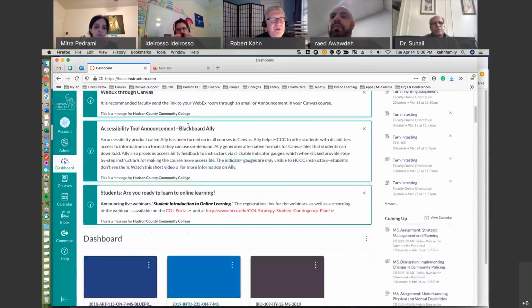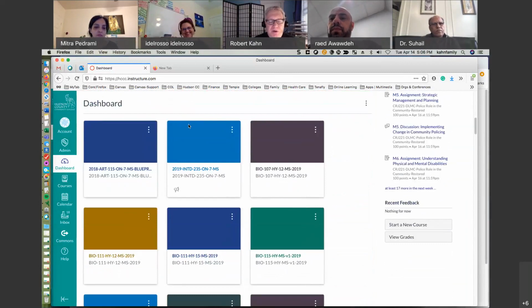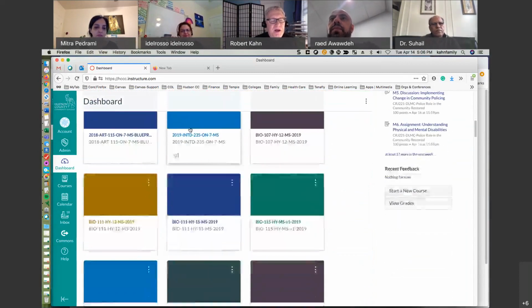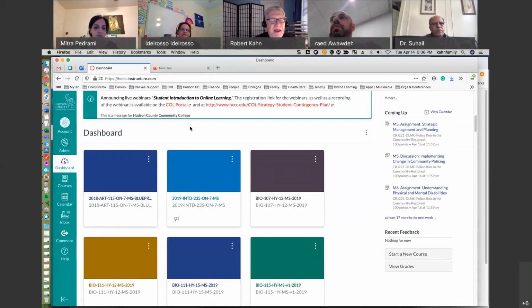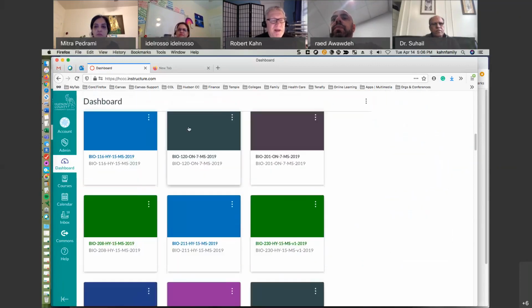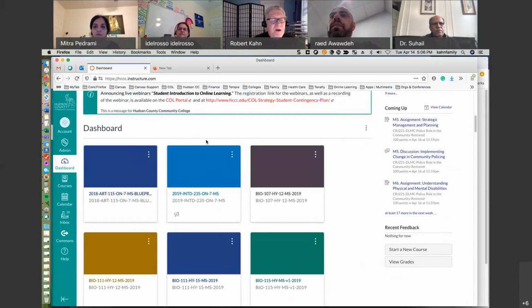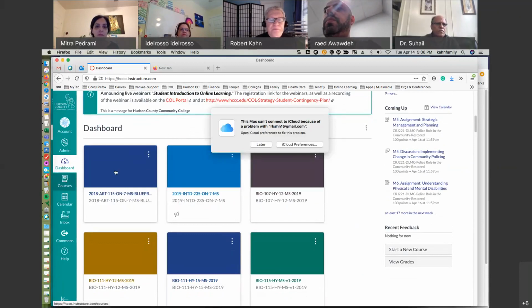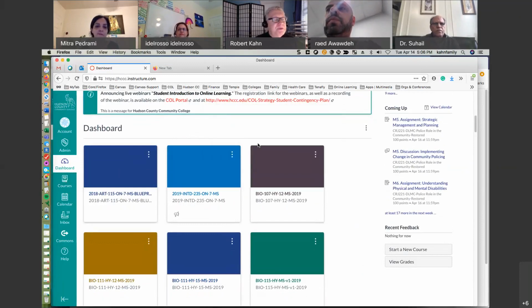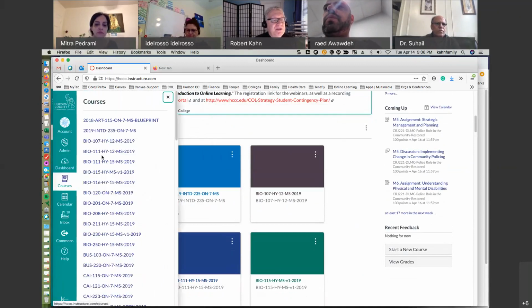The opening screen, the dashboard, shows your current courses. I have a lot of courses as an administrator, so your screen won't look like mine. If you're looking for other courses that are not on your current roster, you can go to the left here and click on courses, and you'll see a duplicate of the dashboard in text format.